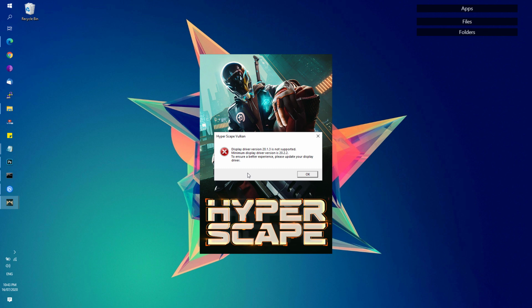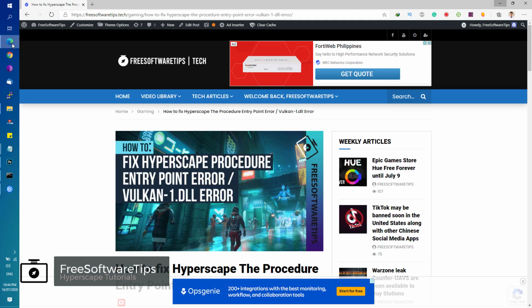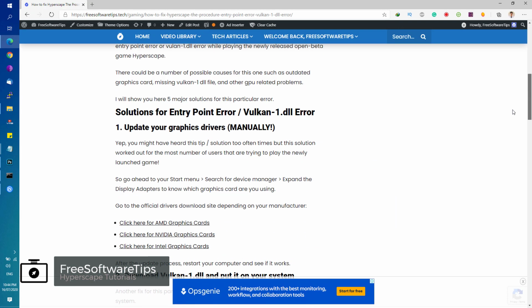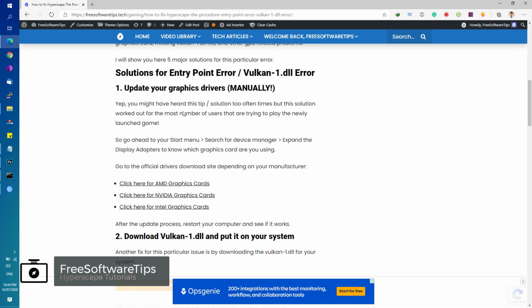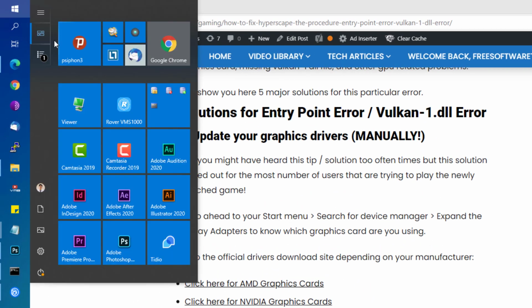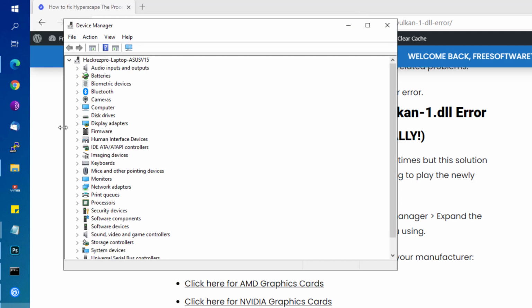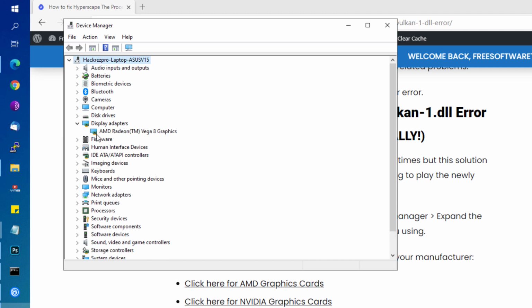So in order to fix this particular error on Hyperscape, where basically you cannot launch the game, first open up this link in the description. The first solution is to update graphics drivers manually. So go to your start menu, search for Device Manager. Open up the Device Manager control panel app, expand your display adapters, and you'll be able to see here the name of your current graphics card on your computer.